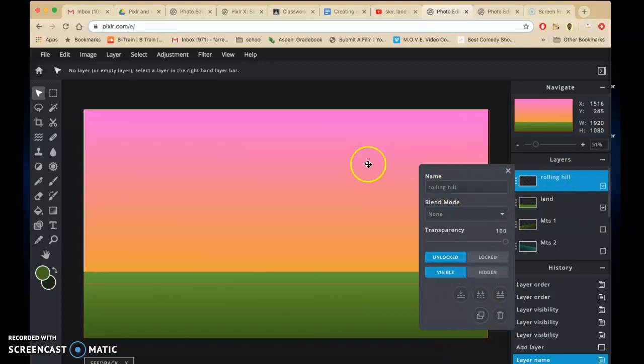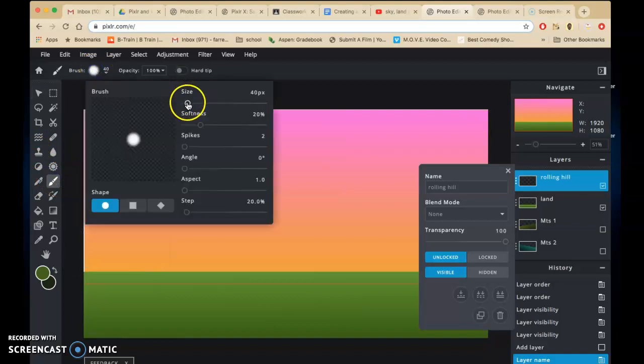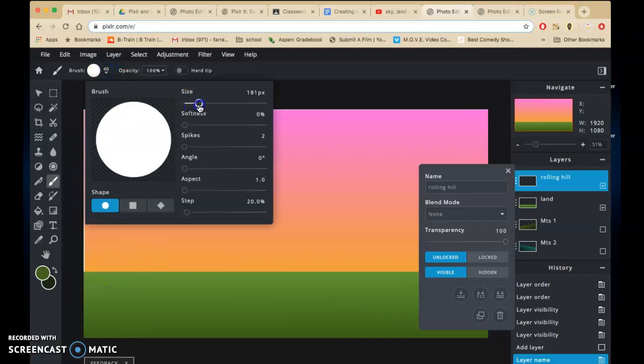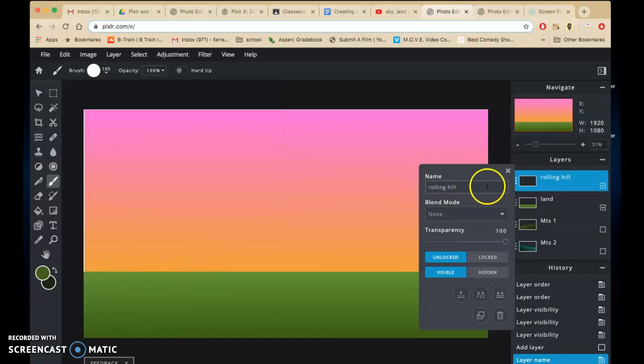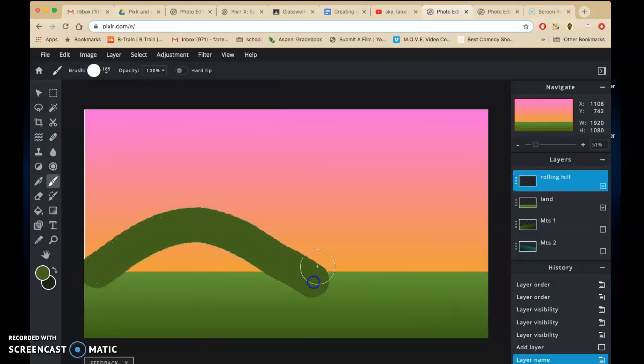And the way I would do this rolling hill is I would get my hard edge brush, making sure that the softness is set to hard edge, and then scaling it to the size that I want. You can't use your keyboard shortcuts, it just doesn't work. So you have to kind of scale it, and let me close that out. And I can create, so that's making bumpies.